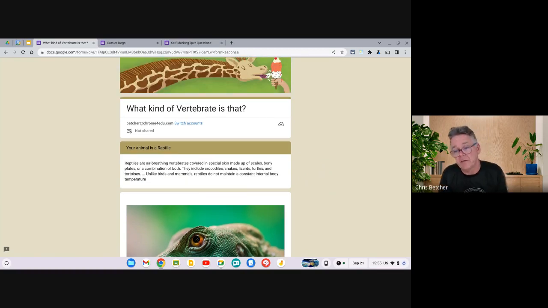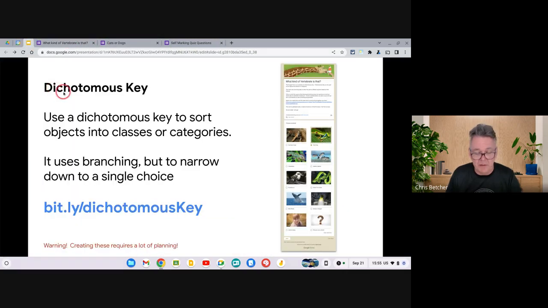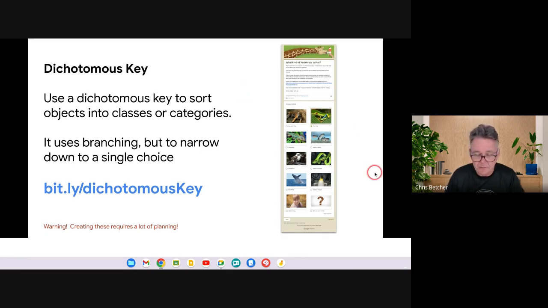And again, for students who are doing biology or something, getting them to build these things, to really think through the structural kind of thinking. Again, it takes lots of planning.